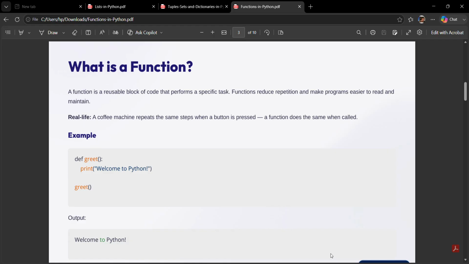Let's understand what's happening. The def keyword tells Python that we are creating a function. Greet is the function name. The code inside the function is indented. The function runs only when we call it using greet. Whenever we call greet, Python executes the code inside the function.